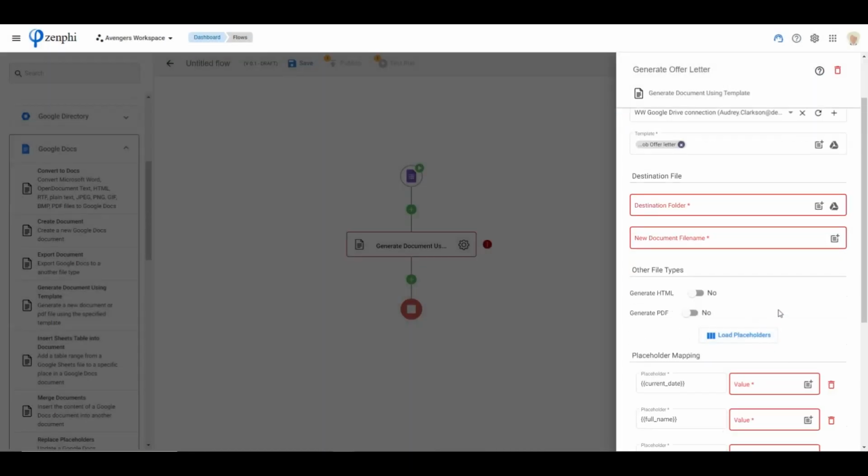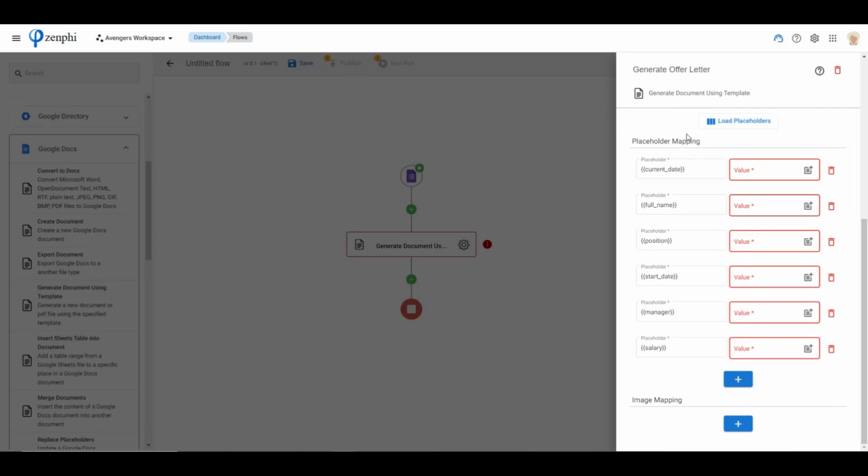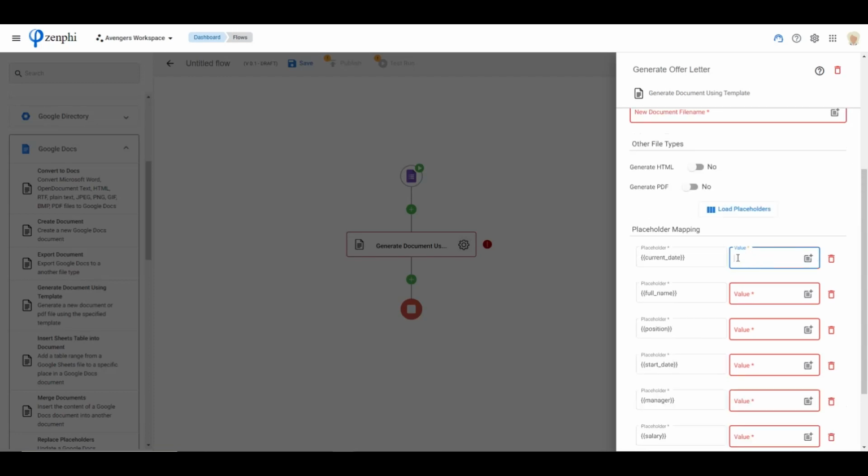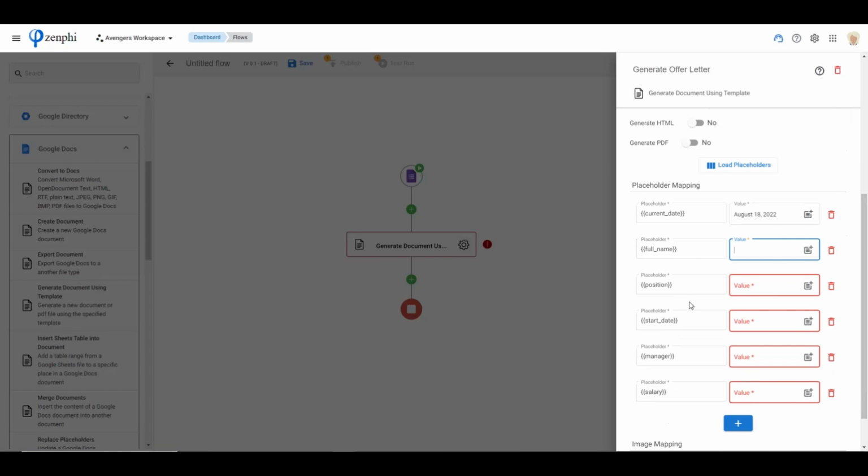So similar to the forms, you can see when you select the template, Zenfi automatically goes and analyzes the document and says, hey, I have found these 6 placeholders. So there's something for current date, full name, position, start date, manager, and salary. Now, in the value text box, I can provide replacement values so that when this flow runs, it will automatically replace this current date with whatever you put in here. So I could come here and say, for example, hard-coded value such as August 18, 2022.